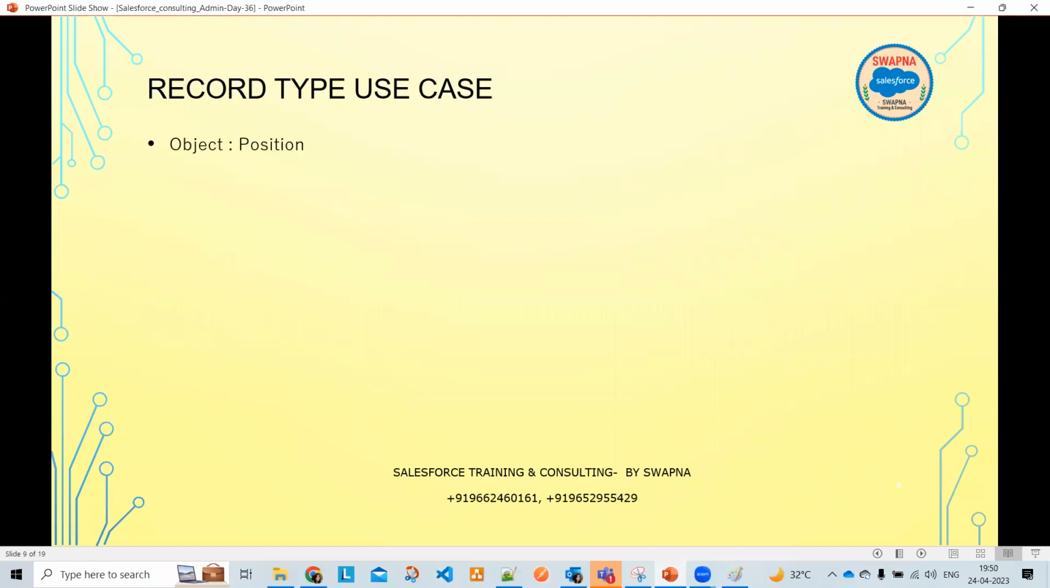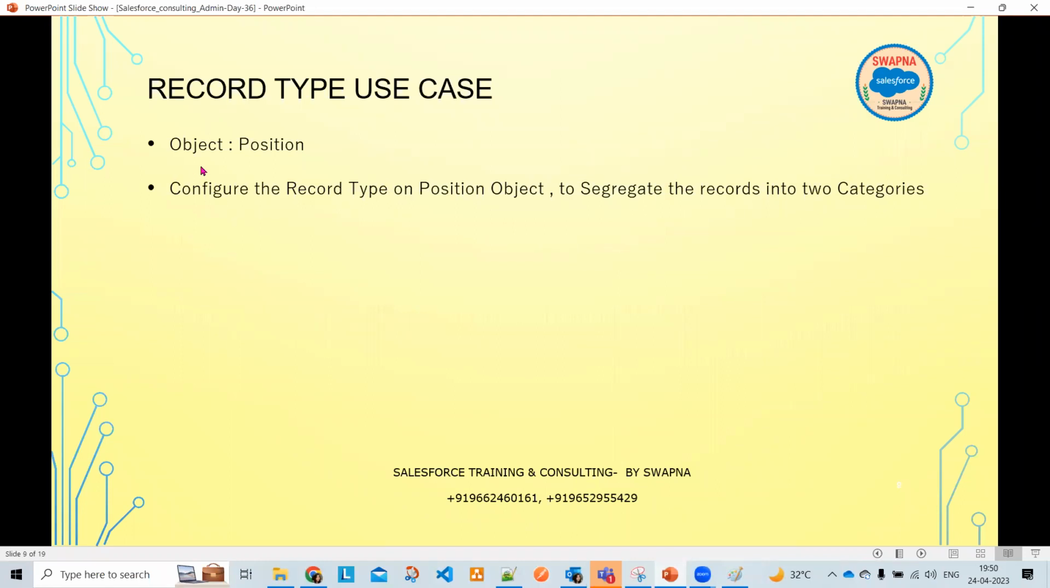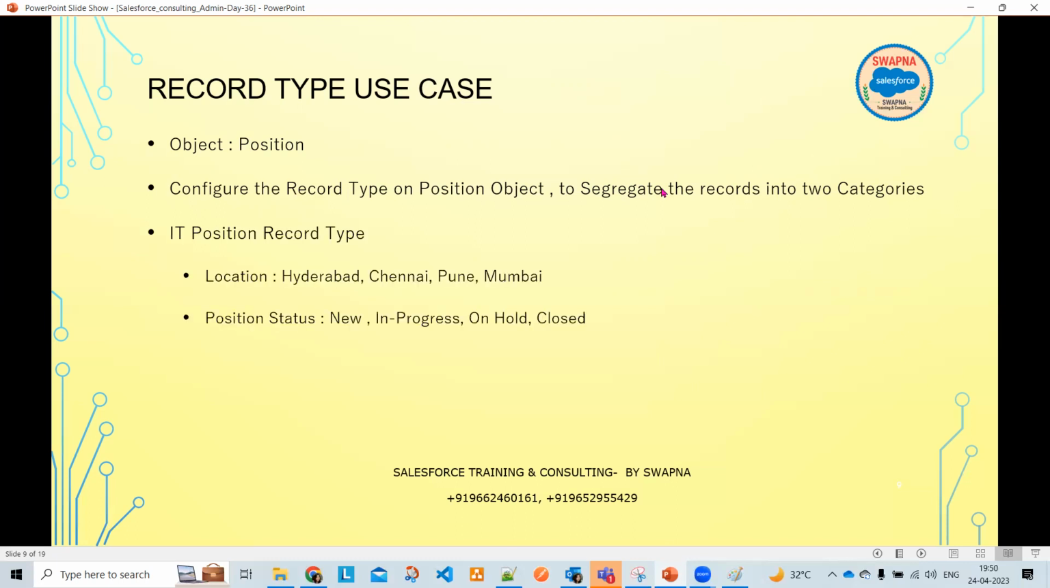So another use case: on the object, we have a position. Let's see how we can create a record type on the custom object. Position is the custom object. Configure the record types on the position object to segregate the records into two categories. One is the IT position record type, and another one is the non-IT position record type.